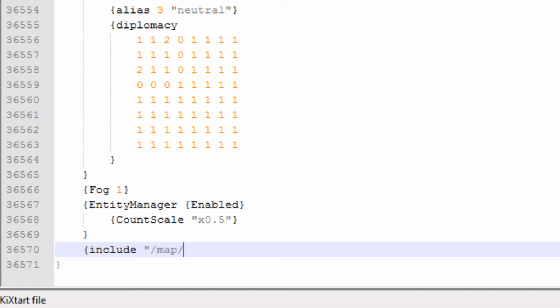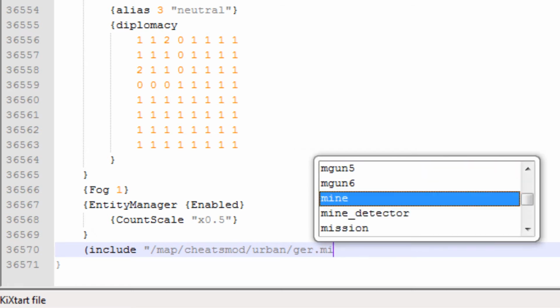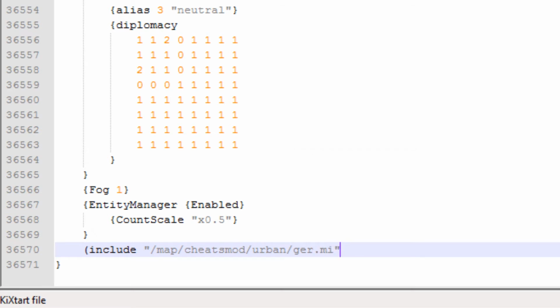Now we go to map, cheatsmod. In this case I will be using urban and ger.me. And if you want to be sure, I just pasted it. Yes, it's good. So we loaded ger.me, which means we load German units, and we use the urban camo.